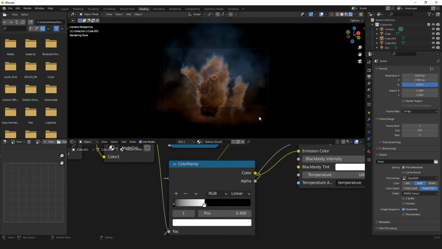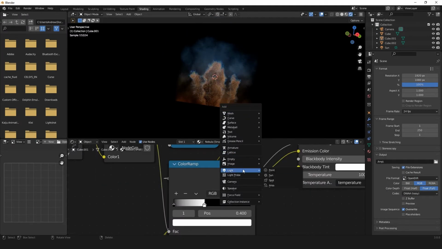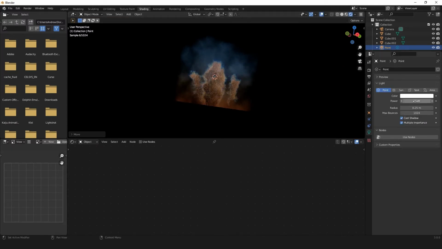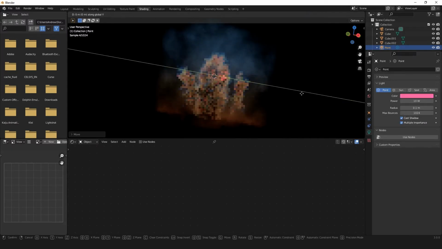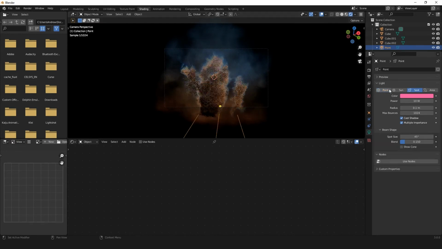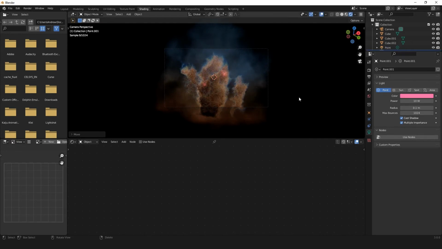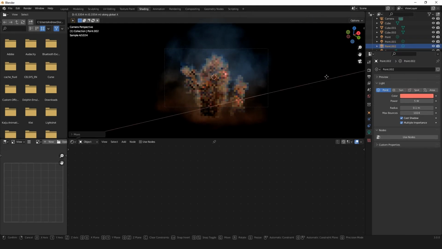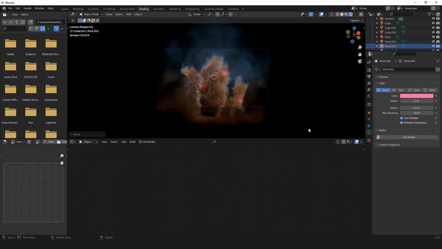Add some point lights to the scene, setting their power and radius values to something pretty low. I'm changing the colors to something like orange and magenta to mimic the stars you see in NASA photos. Play around with the settings to your liking, and once we're done here, we'll render out and then we'll bounce on over to After Effects.